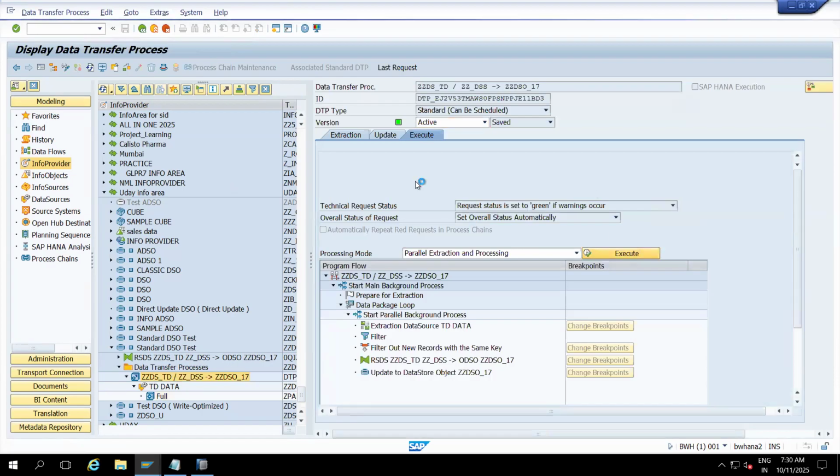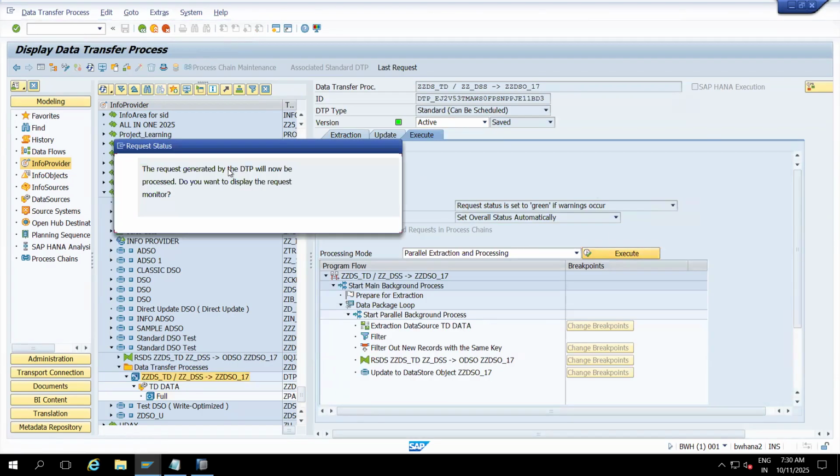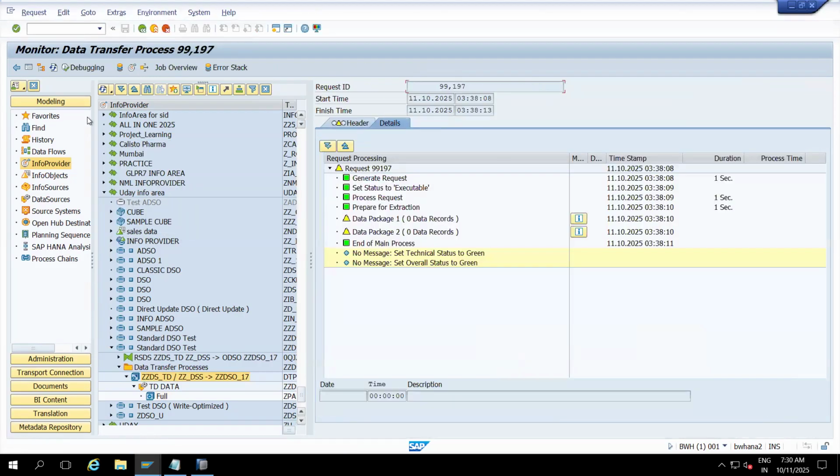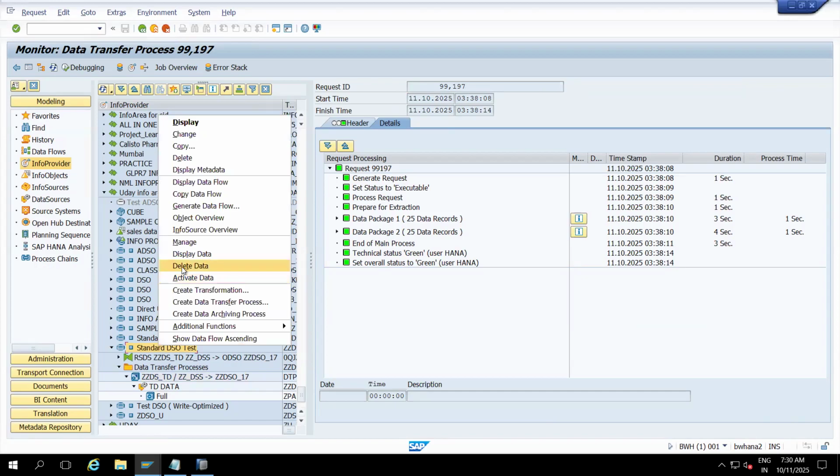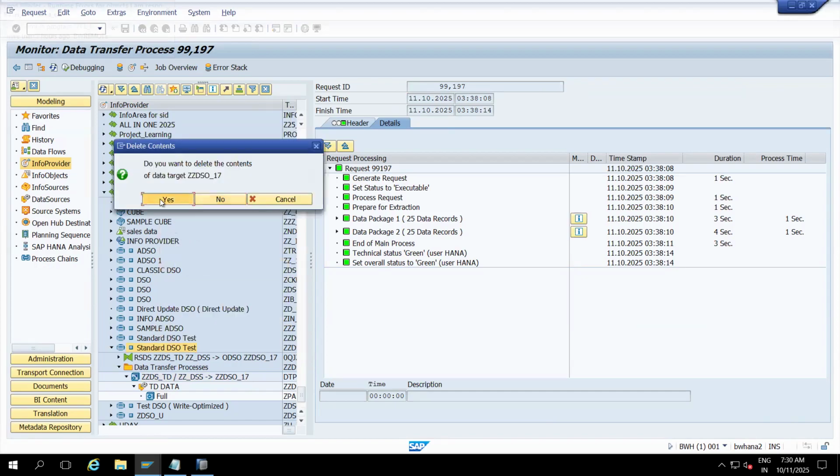DTP, see, even bad data sometimes the DTP will process. It will not throw any error. It's not throwing any error. Oh, two requests came again. Why two requests? Let me delete here. The old request is still there. It will throw an error again.